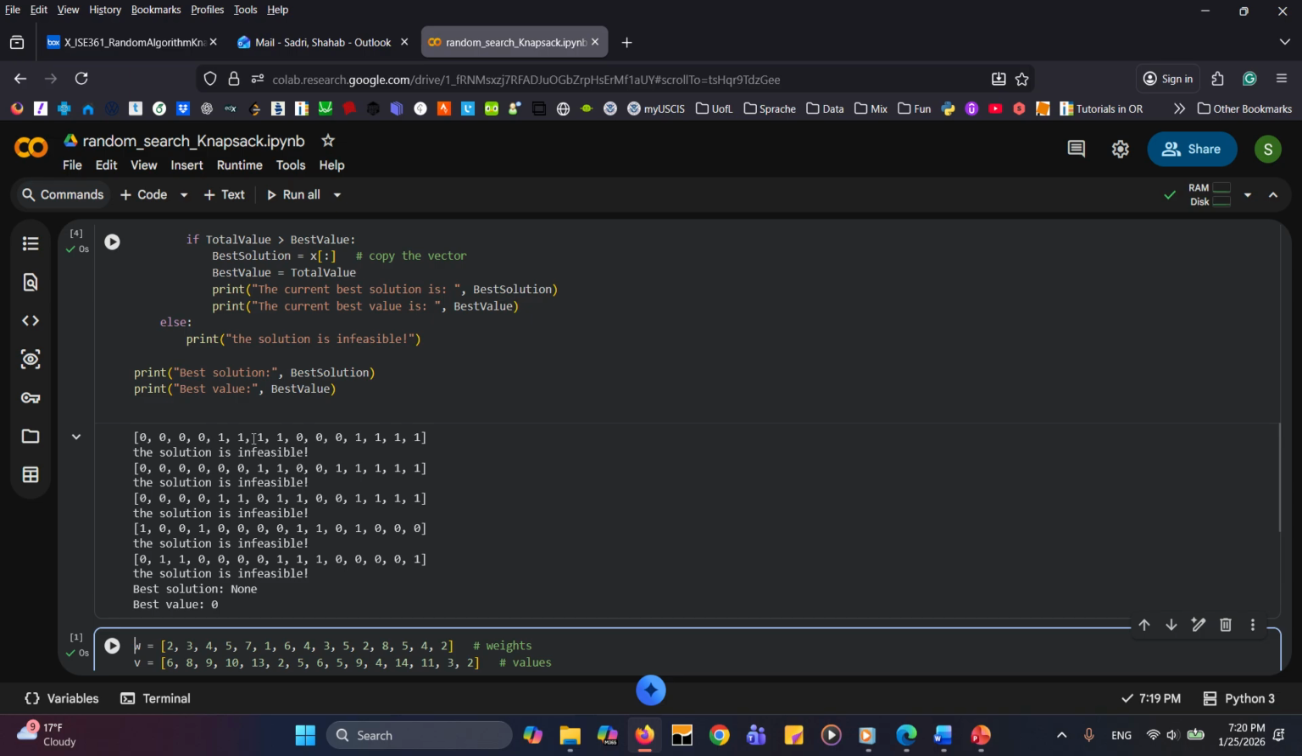This is a good thing that we have here. The first solution is this one, and the solution is infeasible. The next one is also infeasible, and the next one too. So all of them are infeasible solutions. Therefore, the best solution is none, and the best value is 0. So we know that this is not the solution that we are looking for.